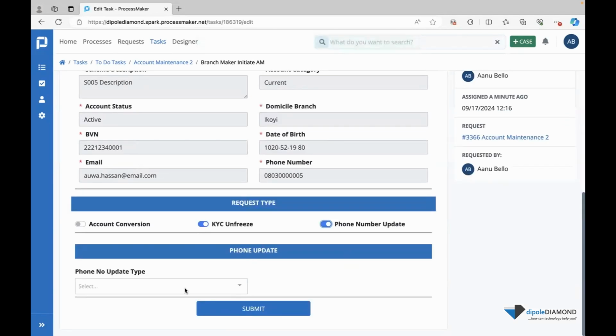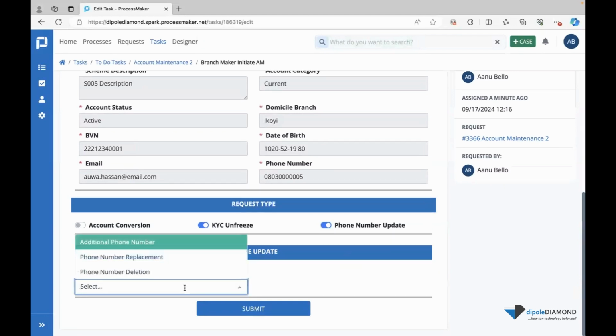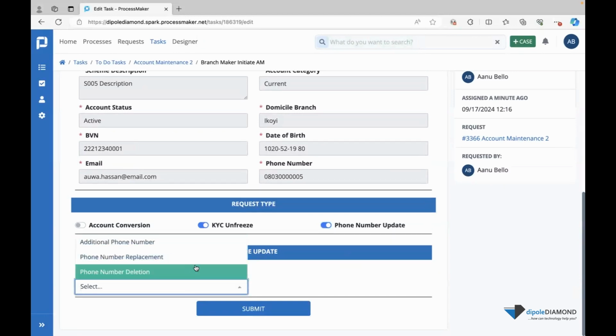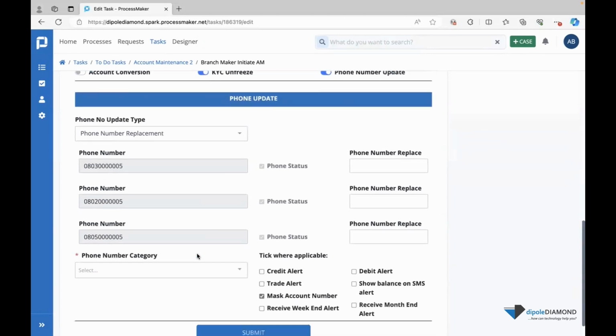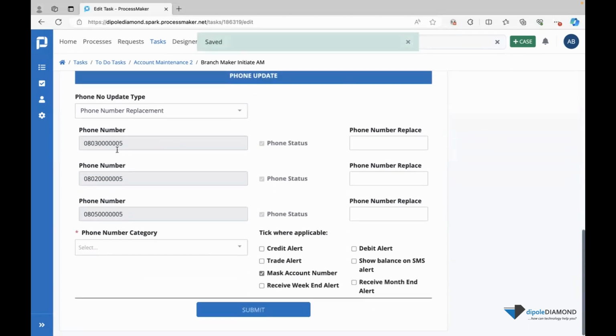For phone number updates, there's a need to indicate the phone number update type. In this case, the customer wants to do a phone number replacement. And these are the phone numbers that currently exist for this customer. The customer wants the first phone number, the primary phone number, to be changed to this.